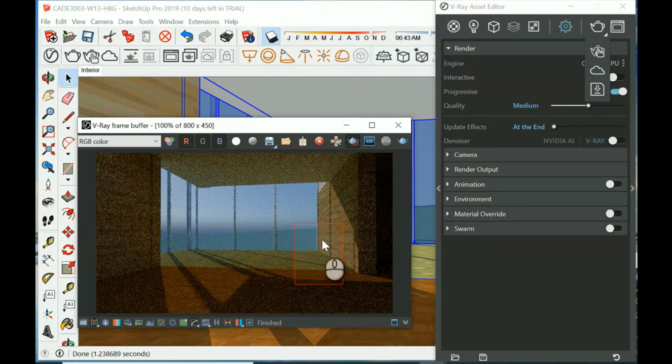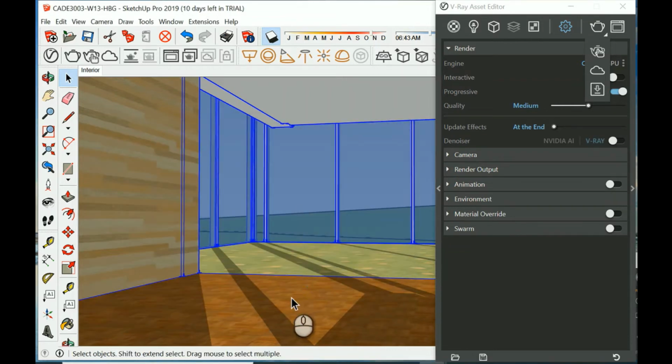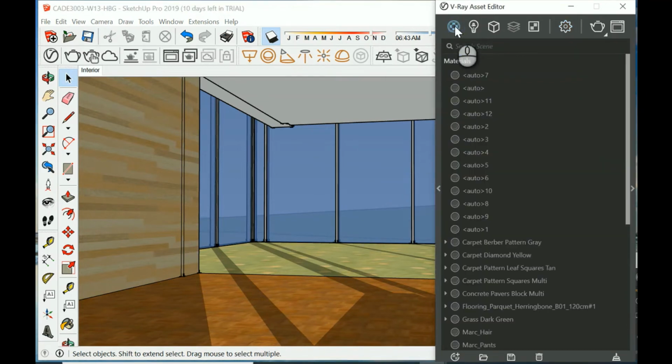So in this file, all the materials are already assigned in SketchUp itself. The good thing is that V-Ray materials and SketchUp materials work very well together. You can go to the materials tab here, and if you click on this arrow, you can go to materials. These are all the materials available under the V-Ray library.